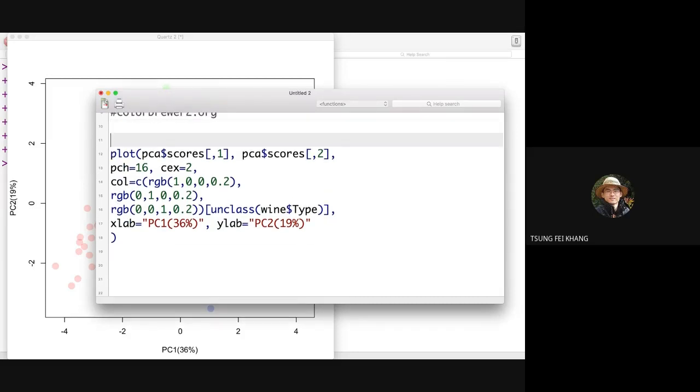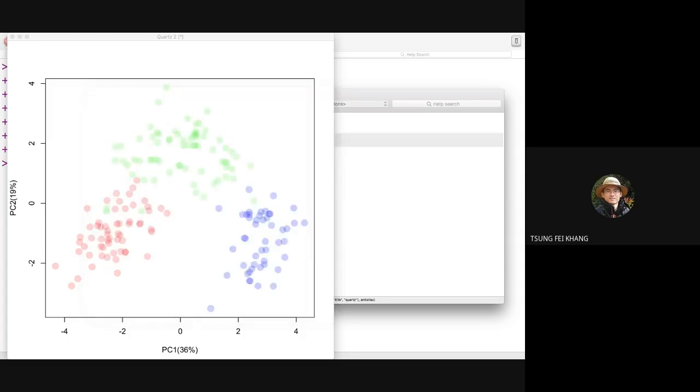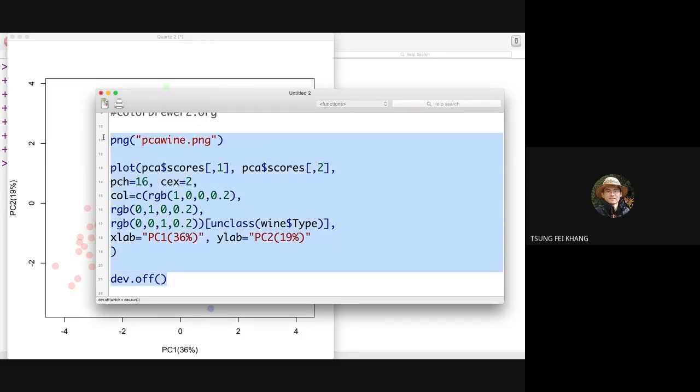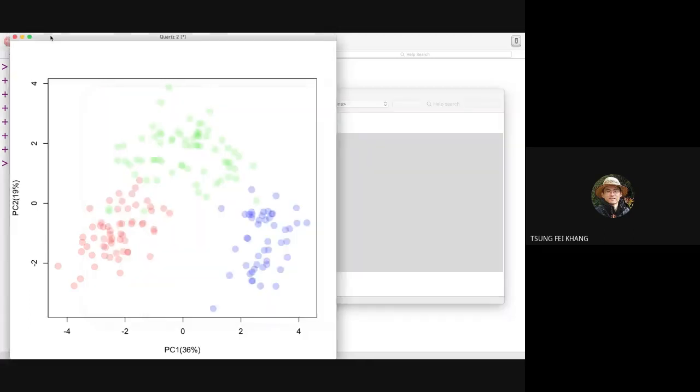For example, you call this png. If you want to produce a PNG file, you have to put something like PNG, maybe let's say PCA.png. And then you nest the code inside below this, and then there's something called dev.off. Okay? So if you do this, you should be able to produce a... So the program will directly generate a figure on your desktop, right?